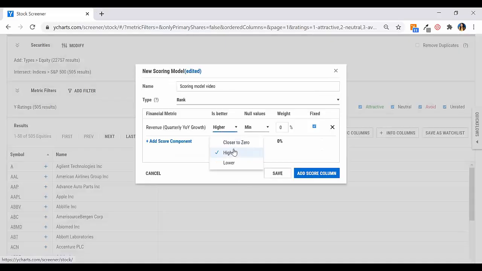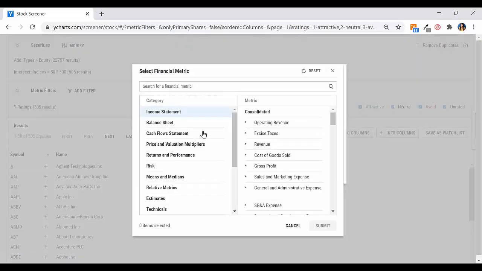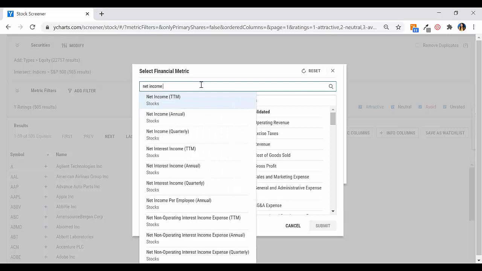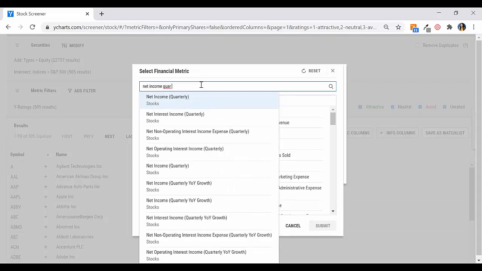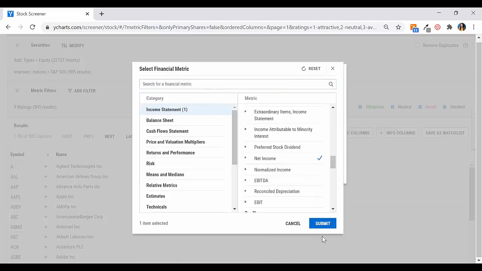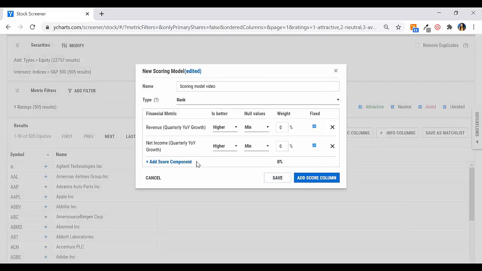And I want this to be higher because obviously we're interested in looking at companies that have had higher revenue growth rather than lower. The second component I'm going to select is net income for that same time period, year-over-year growth, to have an apples to apples comparison. And I'm also going to keep this to be higher is better.